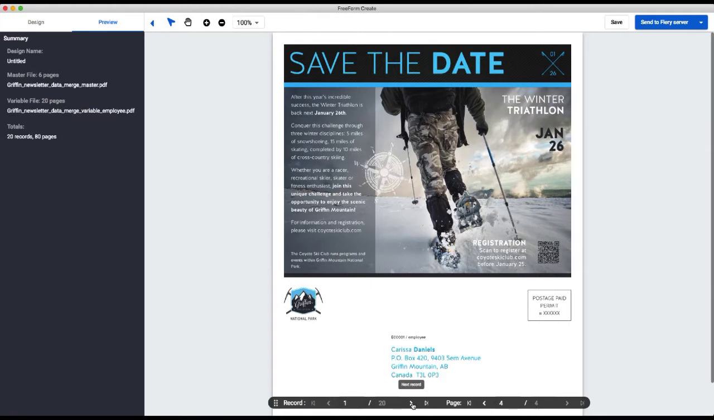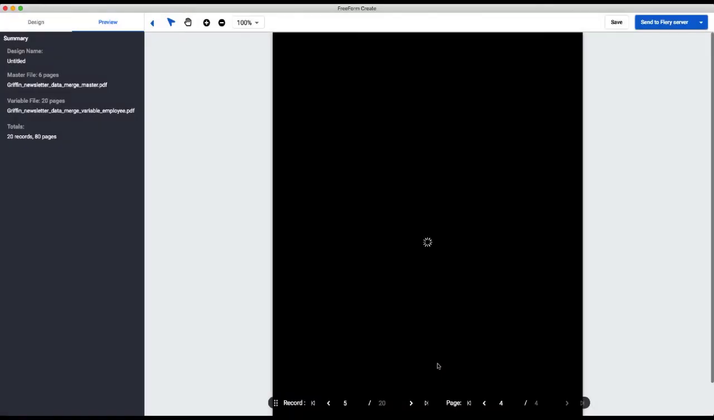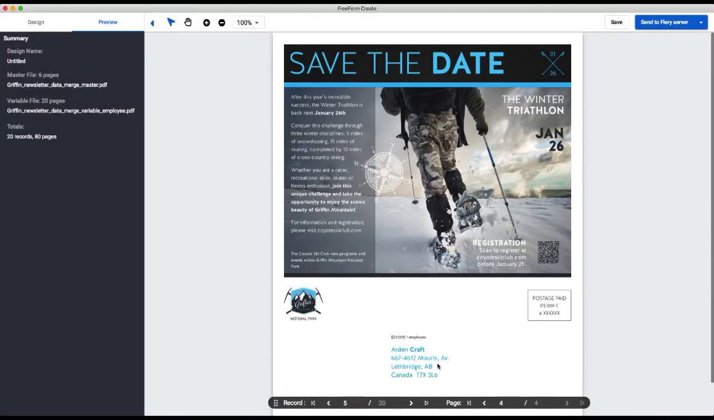But I want to spot check some other records. So you can either use the arrows to move through them, or you can manually type in your record numbers here. I'm just going to spot check record number 5. And you can see everything looks correct. The information is there. Our QR code is there. So now the document is ready to send for printing.